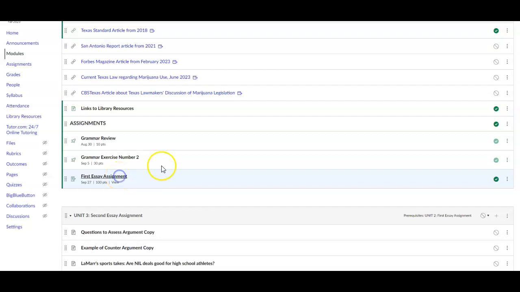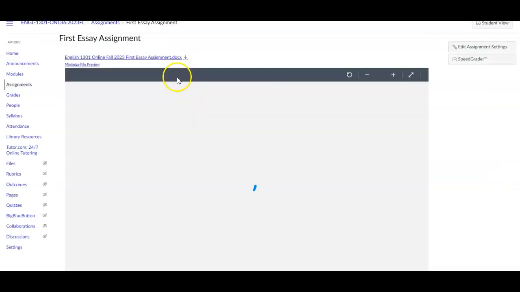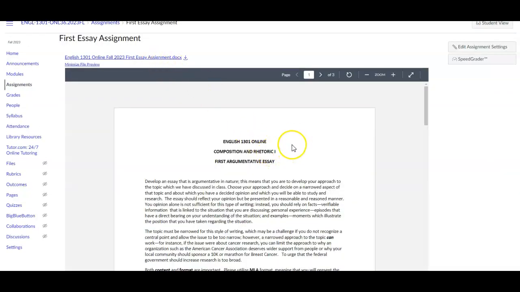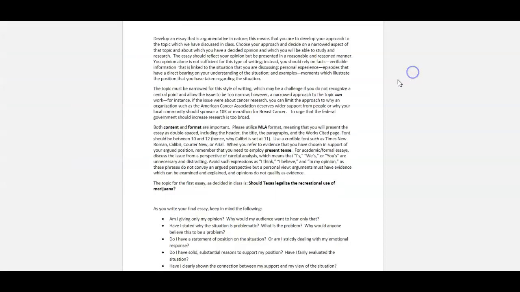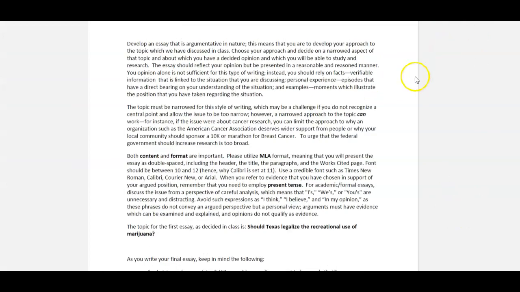When you click on this, the handout will appear. You can download the handout as well by just clicking on this arrow. But you can also see it here on the screen. So we're going to look at this very quickly. Let me try to get this a little bit bigger for you to see.